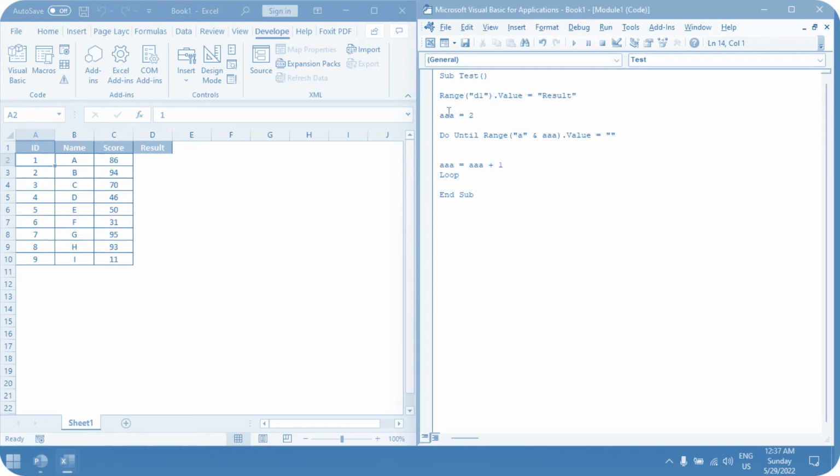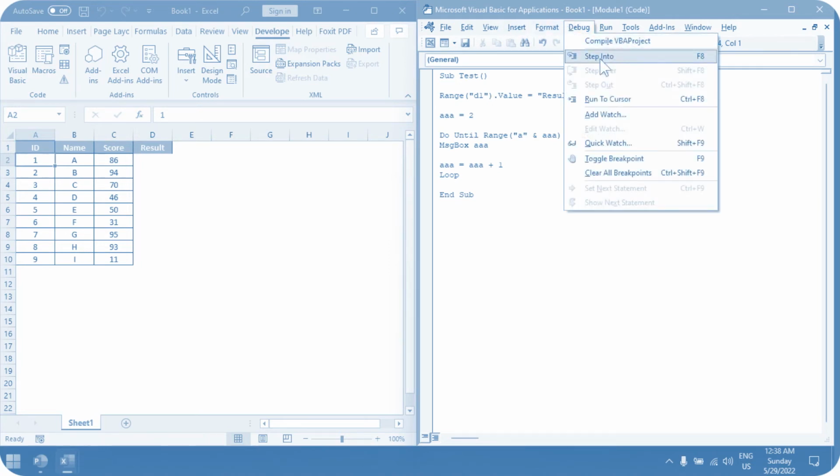So what I have done: first, I have assigned a value to the variable. Second, instead of writing the absolute address of the cell, I have entered a combination of column header and variable. This statement is equal to Range A2. Now what exactly is this doing, let me show you. For example, MsgBox AAA. I will run the statements one by one. There is the option of running statements one by one. I will use Debug, Step Into.